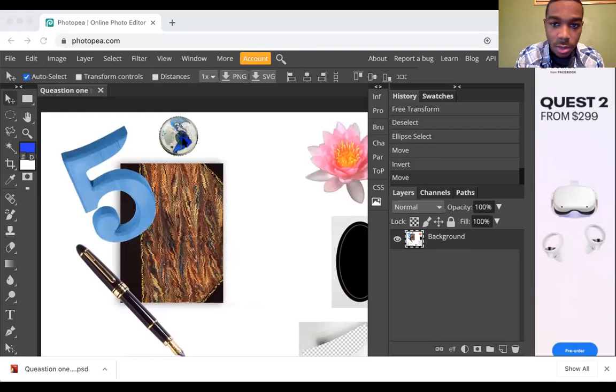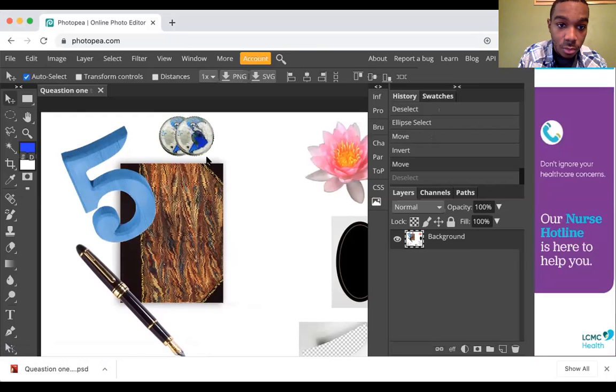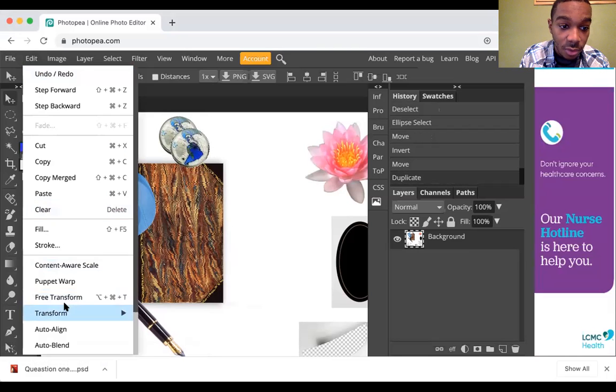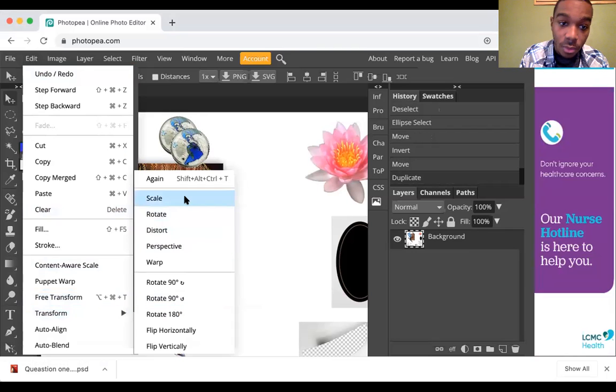About right there. Yeah, that looks about right. So now I'm going to use the Move tool to duplicate the globe. I'm going to hold the Option key and drag, and that will make a duplicate. Then as I do that, I'm going to go ahead and use Edit, Transform, Scale.